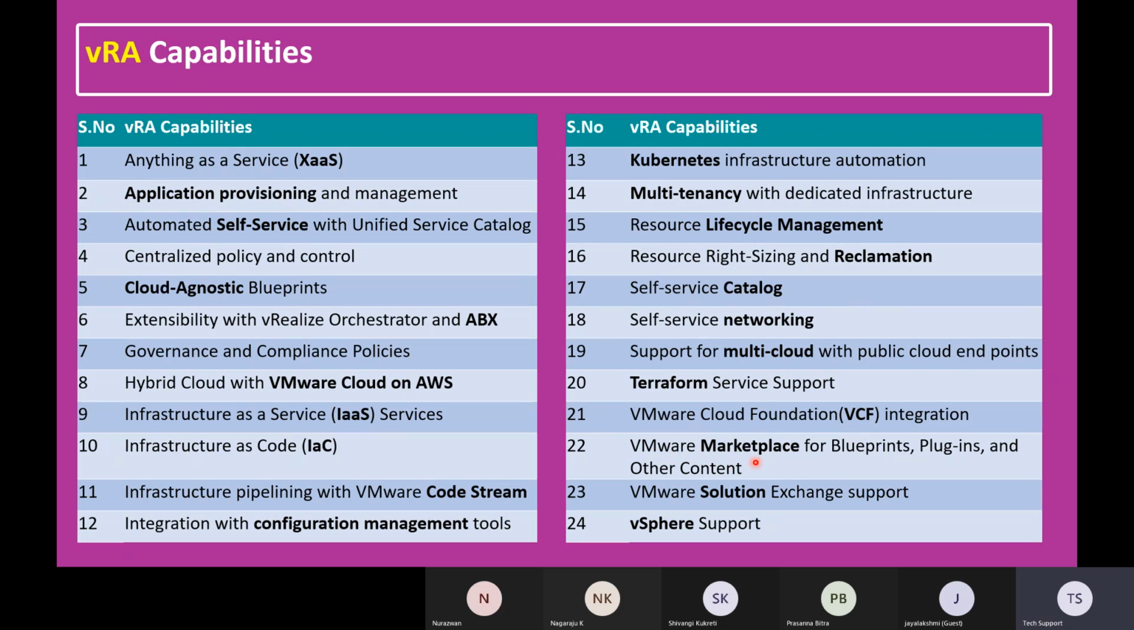Okay, and VMware Marketplace is one of the VMware website marketplace sites. Using the marketplace site, we will automatically get predefined blueprints, plugins, and other content. Okay, and with VMware Solution Exchange support, we can also use any third-party solutions; that support is also available in vRealize Automation, and it will also support vSphere. vSphere means our ESX and vCenter.